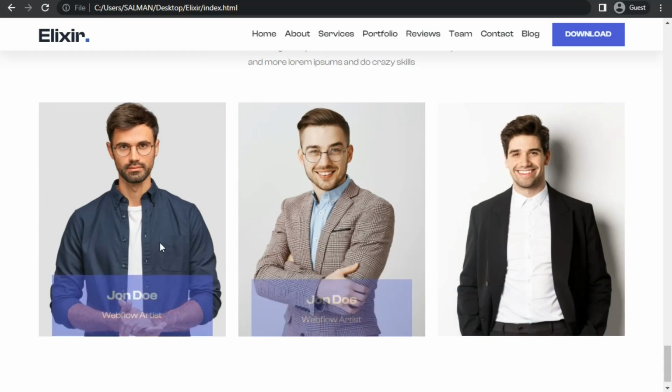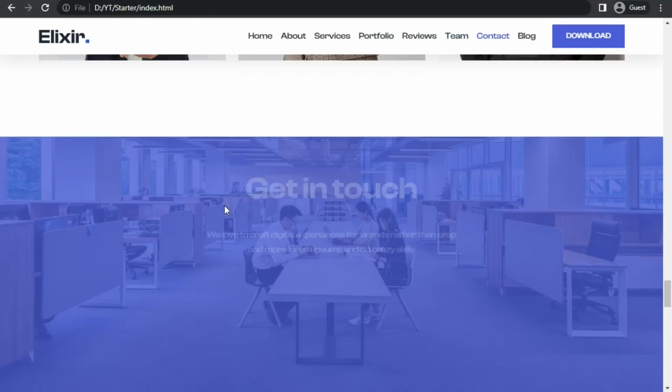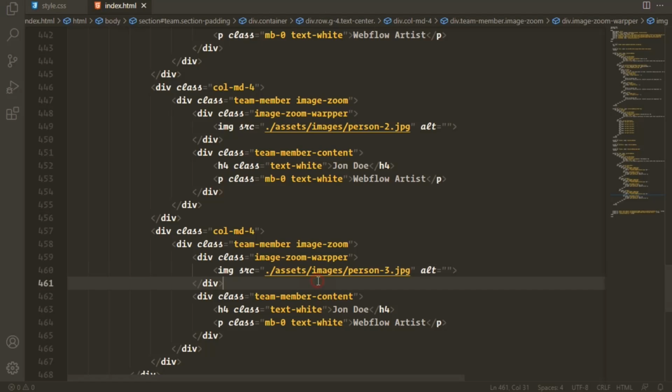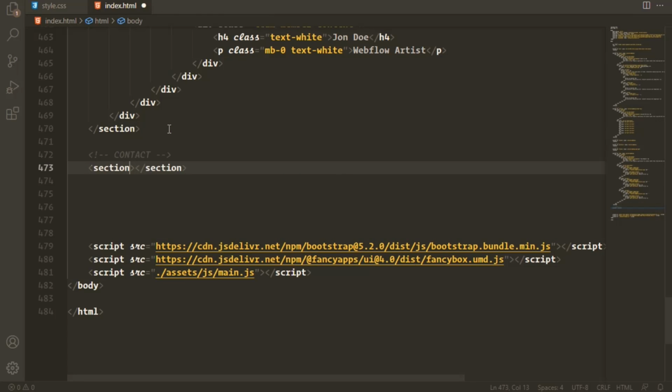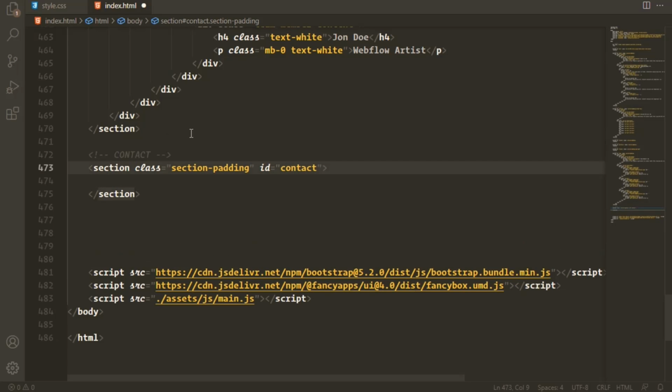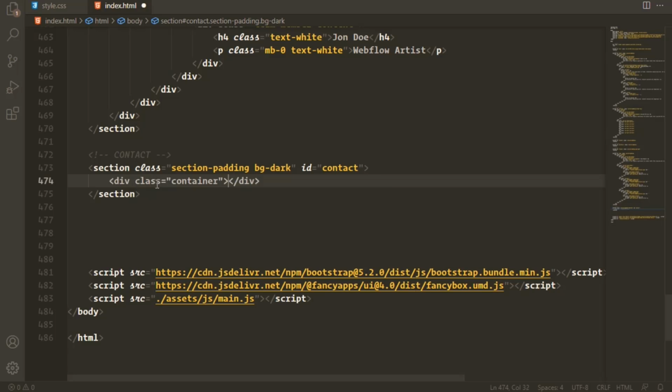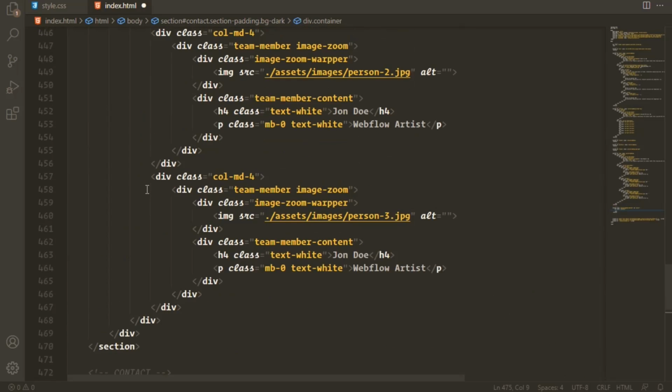All right, so that's it for the team section. So I'm gonna design the contact us form. I'm gonna give a class section padding, ID contact, and a BG dark color for now. I'm gonna create a container, and I'm gonna copy the intro row.